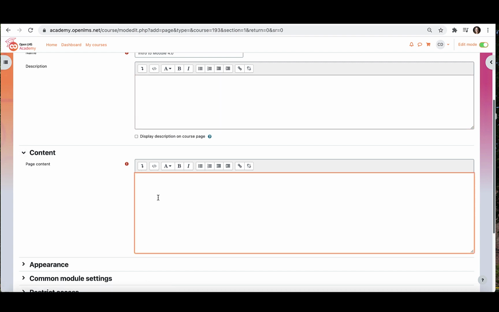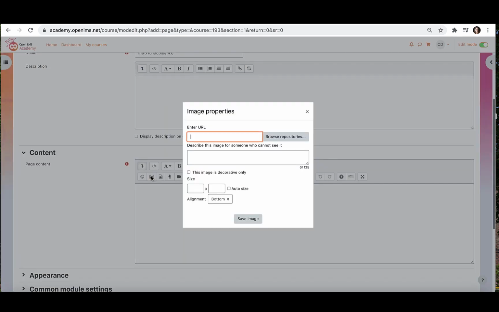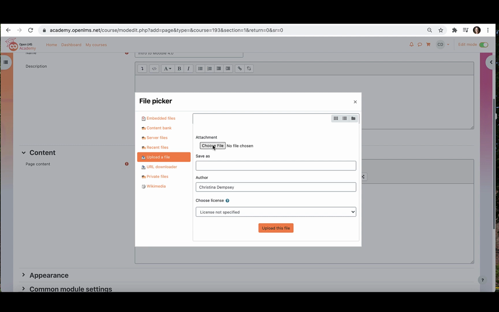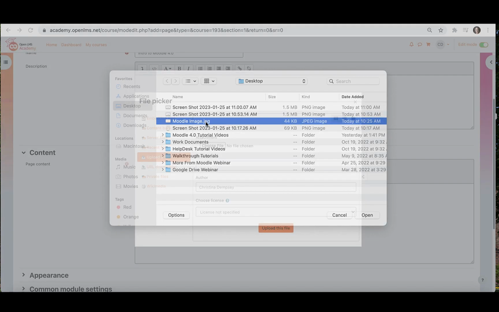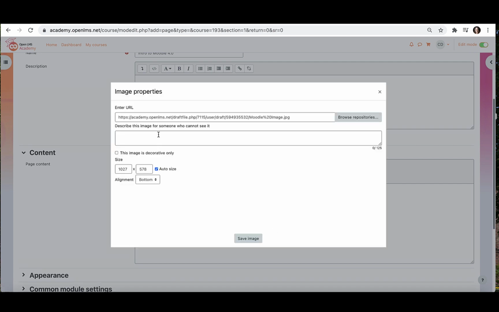Where you can then put all of that information. I have different kinds of media, and the first thing that I want to post is a picture. I want to post an image. So I'm going to expand my editor here, and I'm going to search for an image that I want by clicking the image button, browsing the repositories, choosing the file, and finding the file that I would like. Press upload this file, and you're going to describe the image for someone who can't see it, and then you can also change the size if you like.